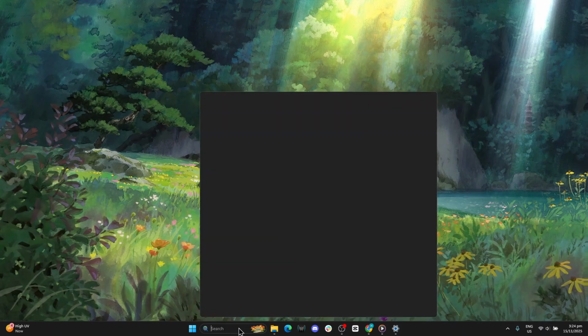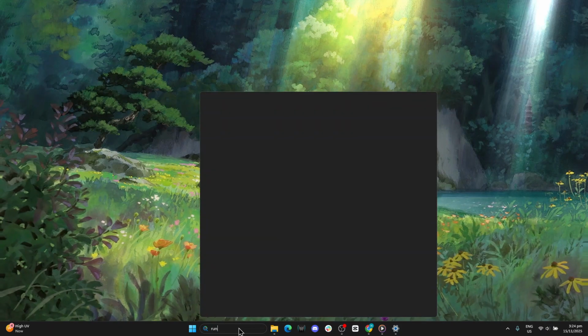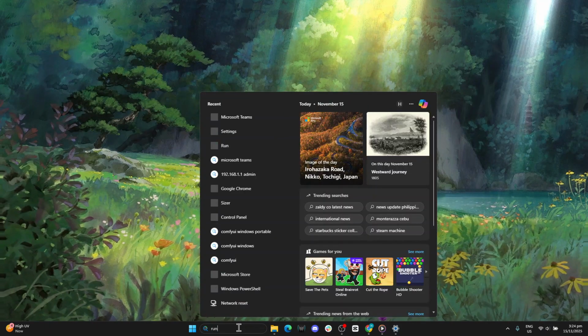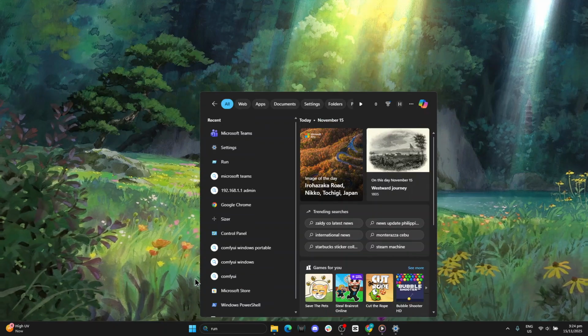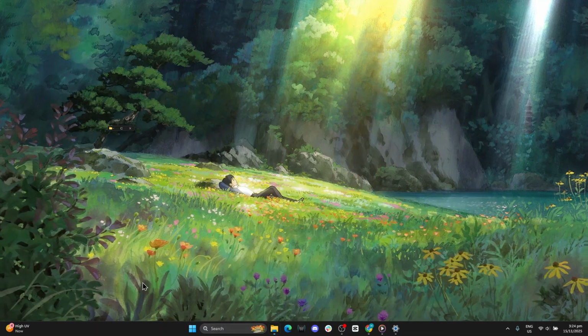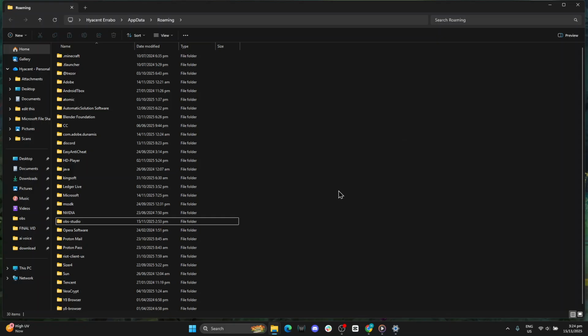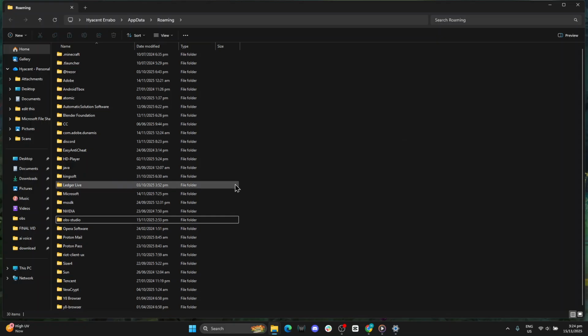For the second method, we will delve into some deeper system files. Start again at your search bar. This time, search for Run and select it from the list. A small window will pop up asking for a command. Type in %appdata% and press enter. This command will take you to a folder that contains application data for various programs.